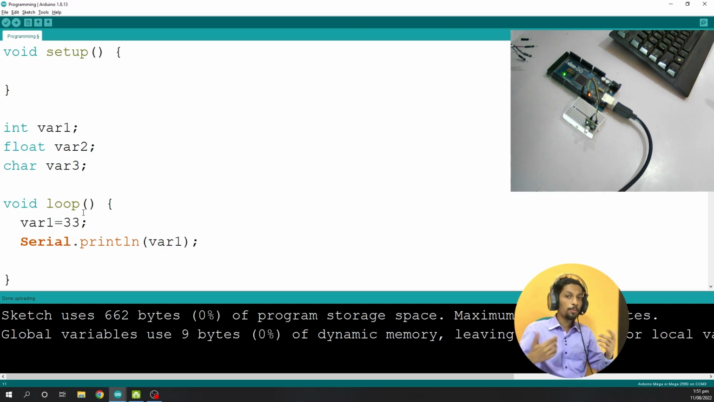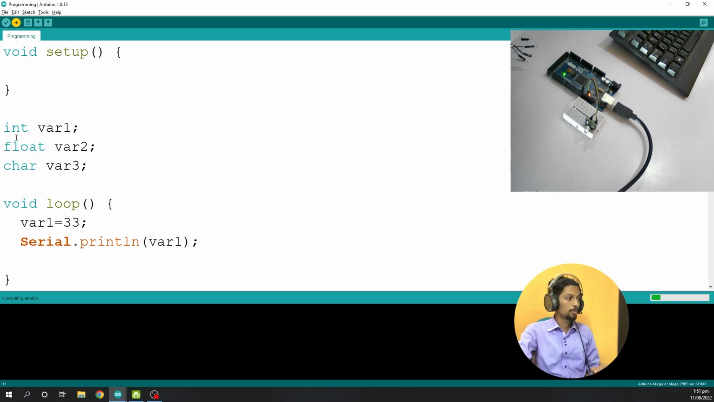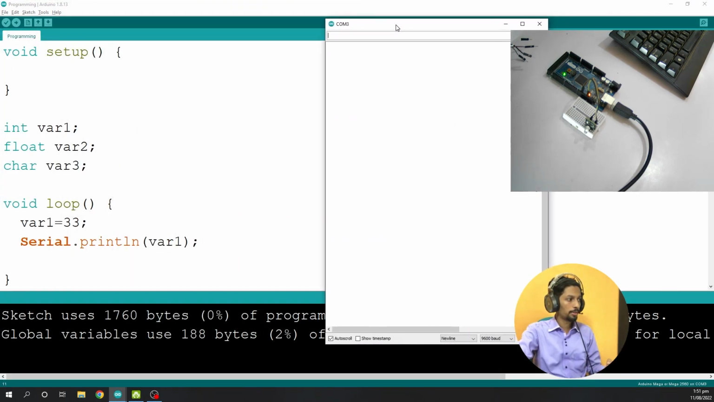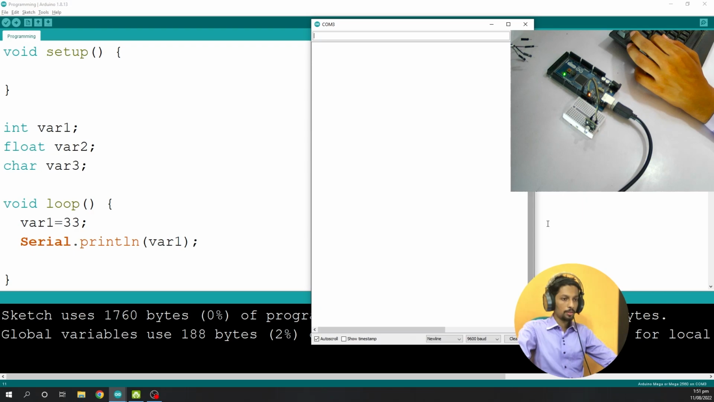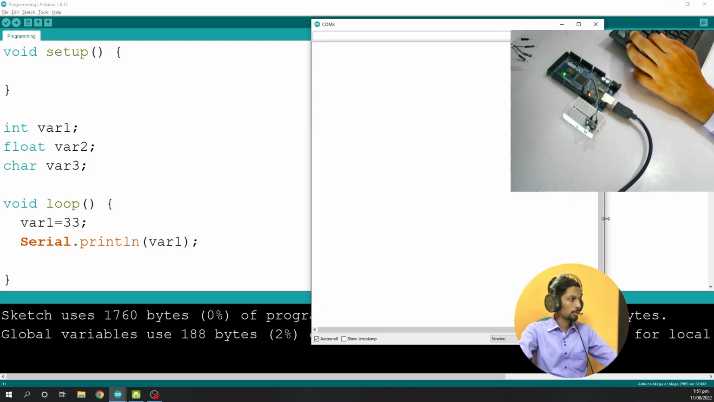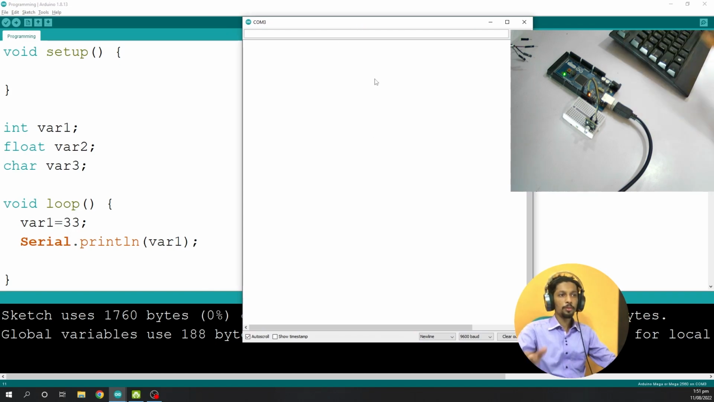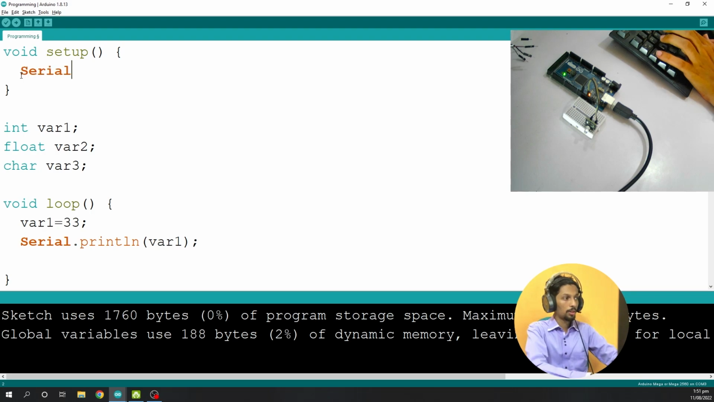So if I upload this code, what is going to happen? It should print 33, but it will not. Let's see why. If I upload this code and open the serial monitor, let's place this serial monitor just like this here. Okay, so now as you can see, nothing is there on my serial monitor. Why? Because I didn't use the Serial.begin command. Serial.begin should be used here, Serial.begin(9600).